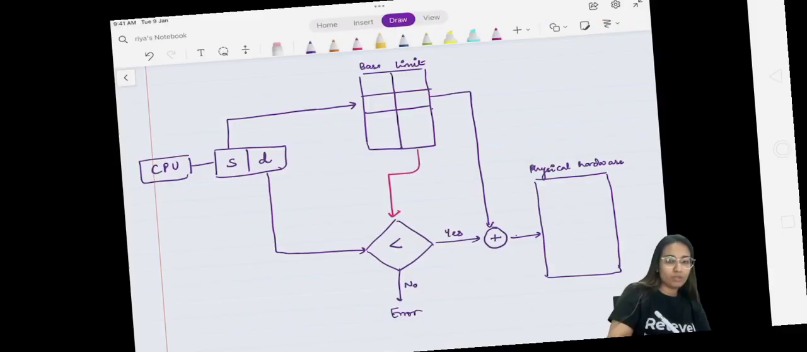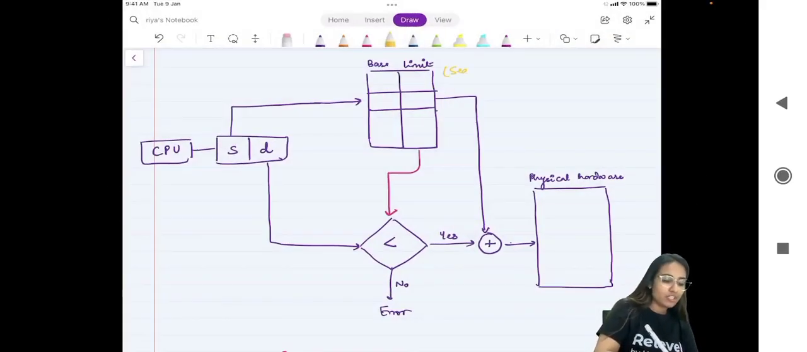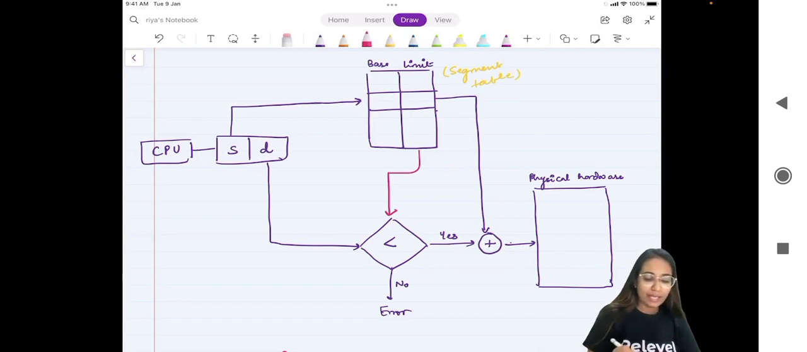Table, as you were using in paging. Here in segmentation, we use a segment table, and this is the memory where everything is available.